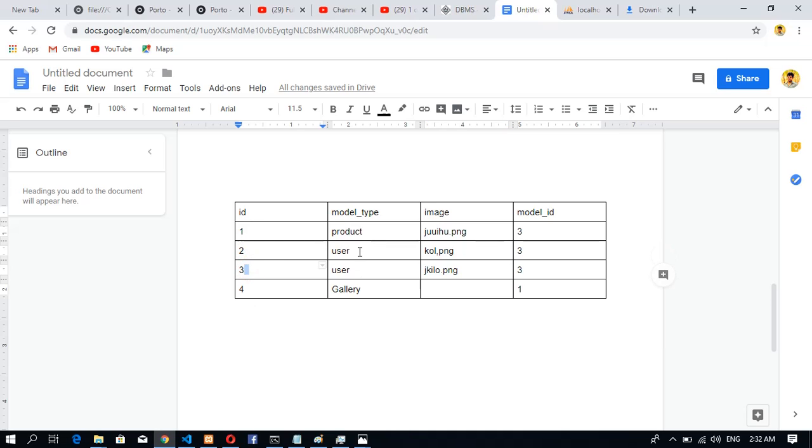So these two users now have two different images, and both are identifiable. One user can have 2, 3, 4, 5, 6, 7, 8, any number of images. This is the same for product and all other things. So now all your images are in the same table.